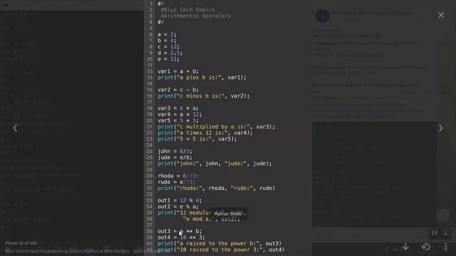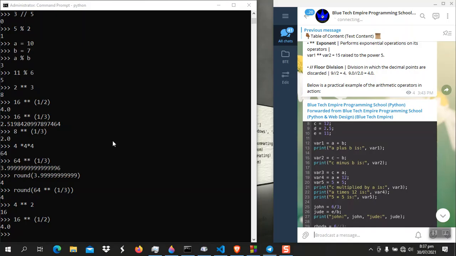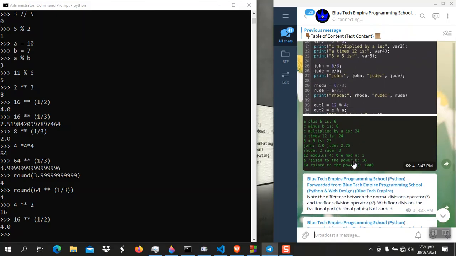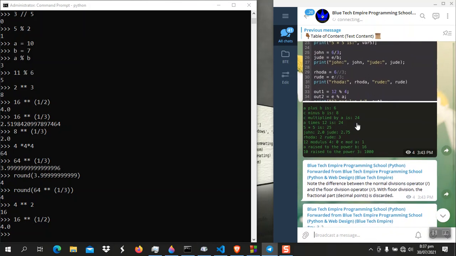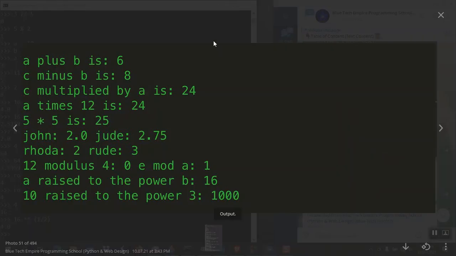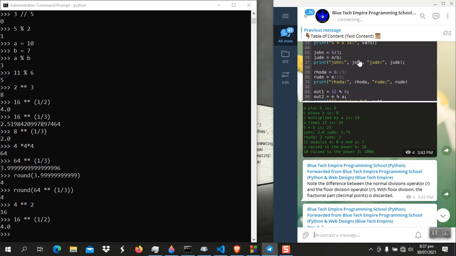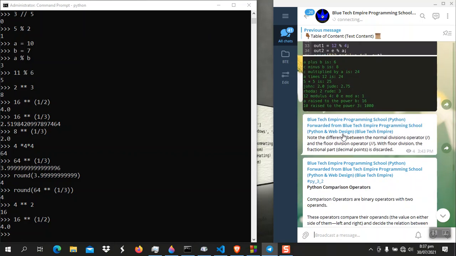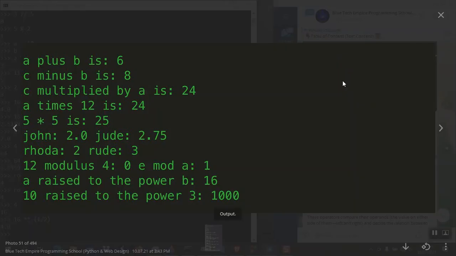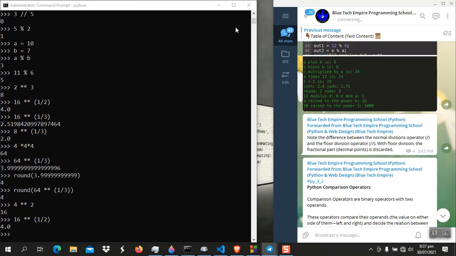So let's look at this. Here is now raised to the power. I just wanted you to see that. Very simple. We have a few results here, but we've already looked at that. You can check the results and match them with the code in your spare time. Now, note the difference between the normal division and the floor division operator. With floor division, the fractional part or decimal point is discarded.